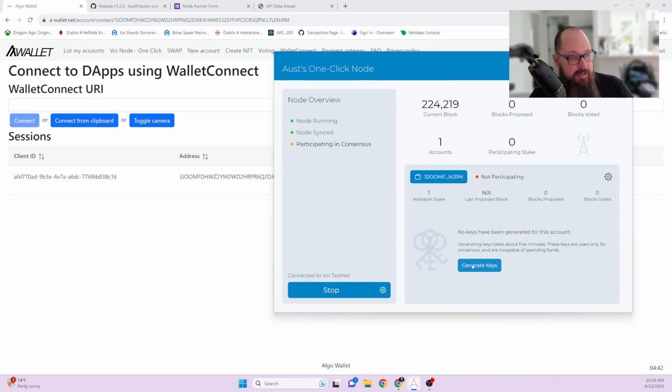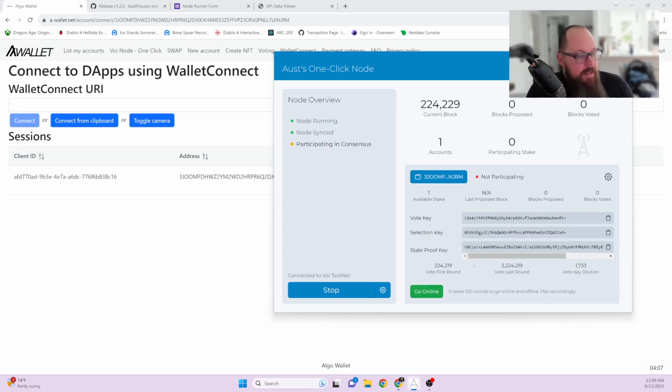So now the next step is to generate keys. This can take a little bit depending on how fast your computer is. But what this is doing is it's generating the participation keys to participate in the network. It says it takes 5 minutes. If it does actually take that long, I'll just fast forward the video at this point. All right. Didn't take that long, but it does take some time.